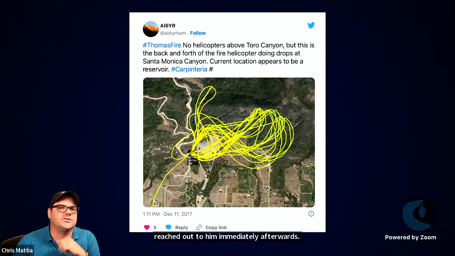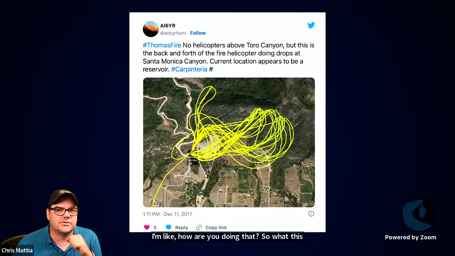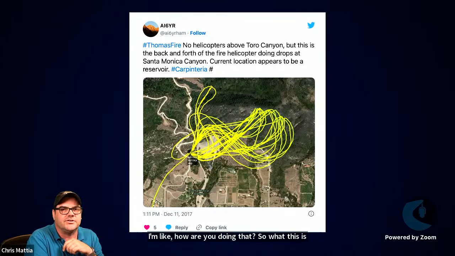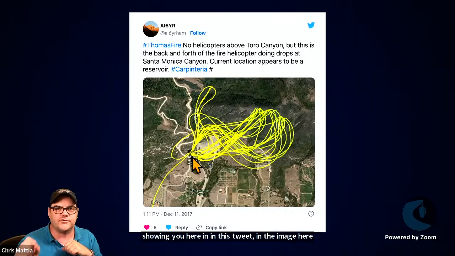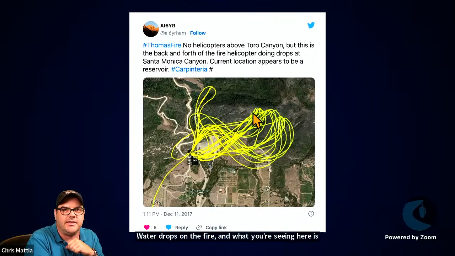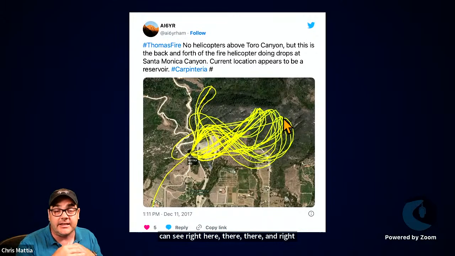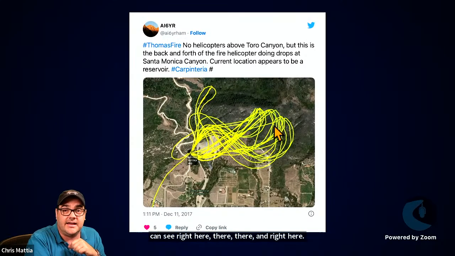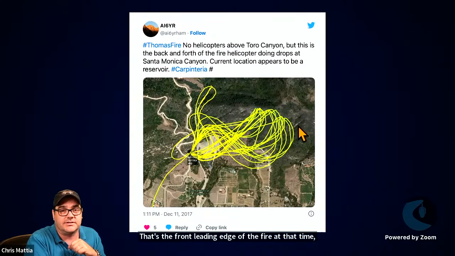So what this is showing you here in this tweet, in the image here, is a helicopter that's doing water drops on the fire. And what you're seeing here is the flight path of that helicopter over time. And you can see right here, there, and right here, that's the front leading edge of the fire at that time where the firefight was going on.